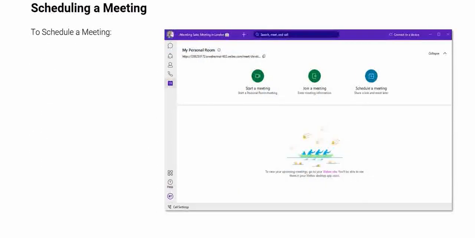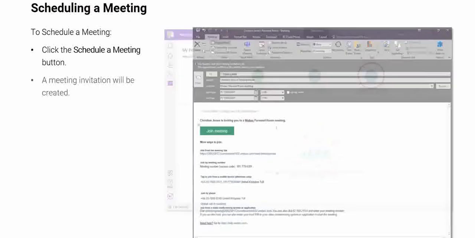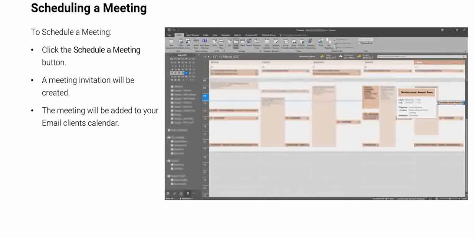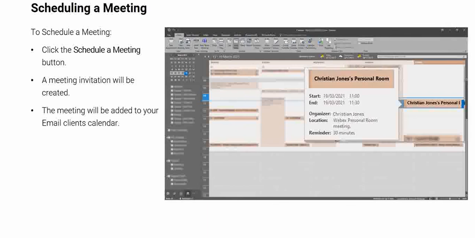Scheduling a meeting. Click on the Schedule a Meeting button. A meeting invitation will be created that can be distributed as required. The meeting will also be added to your email client's calendar.